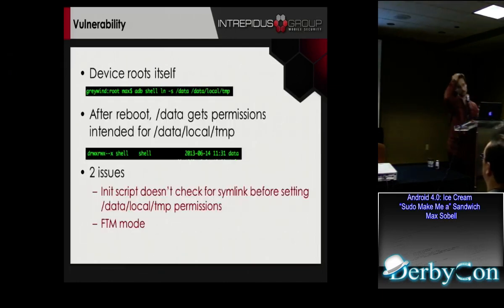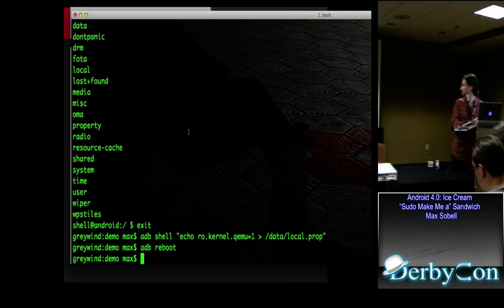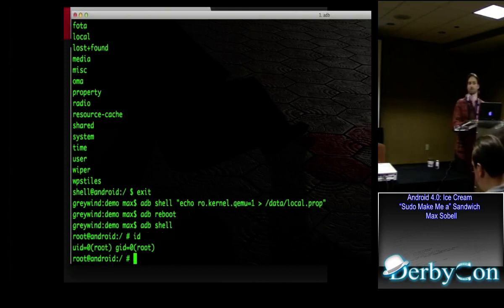So there's two issues with this, right? The first one is that the initialization script isn't checking if data local temp is symlinked to anything before it sets the permissions. And the second issue is FTM mode. That should be on like a debug device or an engineering device, but not a production device. So it's still booting up. Okay, so we got root on that device. That one worked.